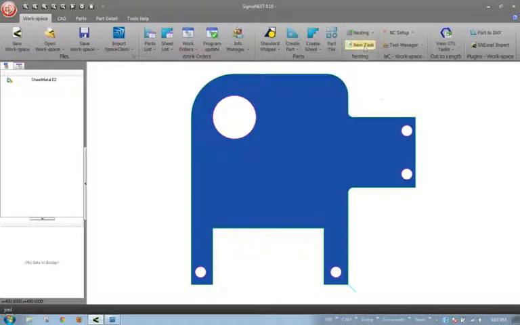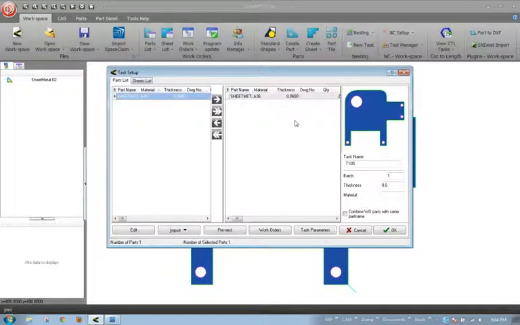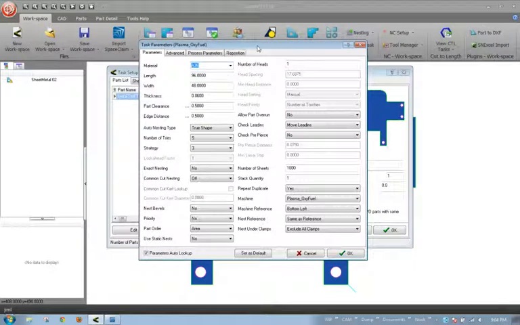And then I'm going to create a task. That's the next step of nesting this part. So say new task, select my part. The task parameters menu here is where I can put in my sheet size, length and width. I have my thickness, my clearance between parts. I'm going to change that to a quarter inch, half inch off the sheet.